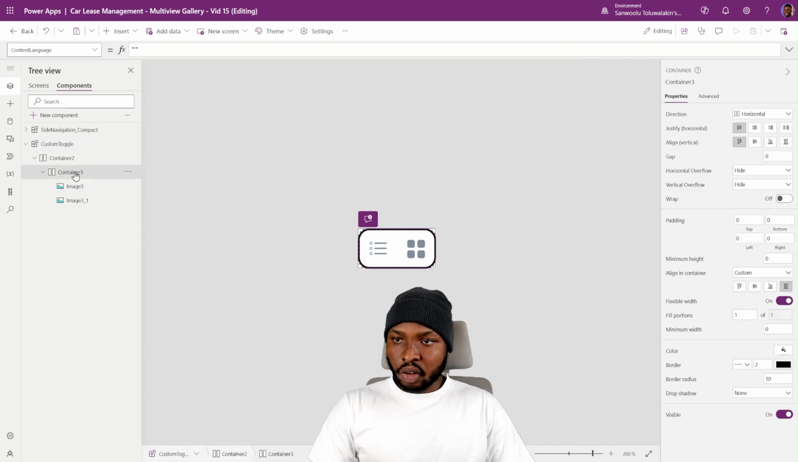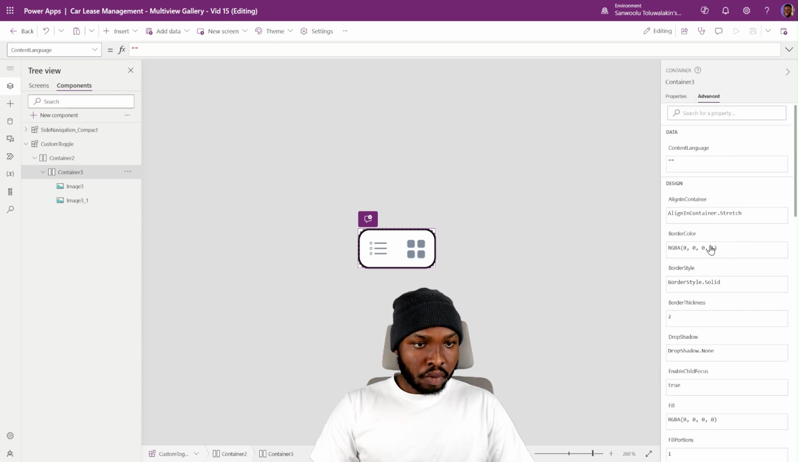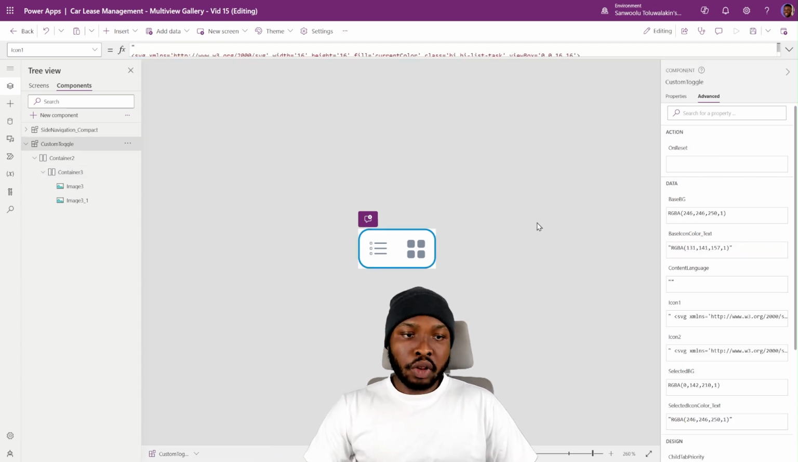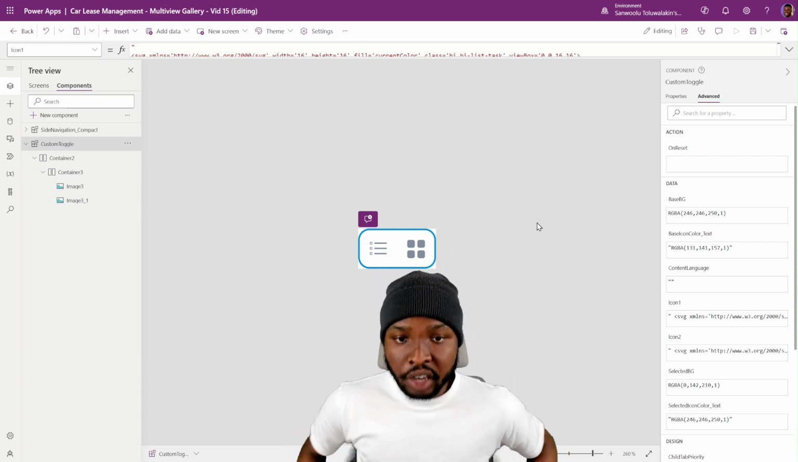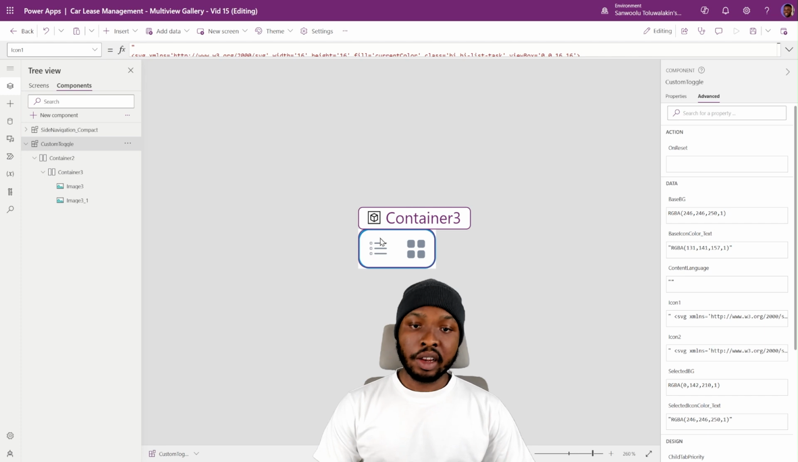Then let's do the other colors. I'm going to select the container containing the images and set its border color to the selected BG, so that will match the BG of the selected icon. So before we move any further, we need to set the functionality for clicking. Anytime you click one, it should switch to one value. Once you click it again, it should go back to the other value.